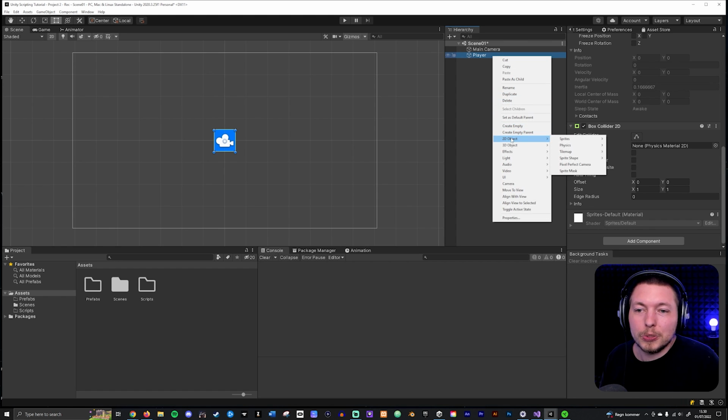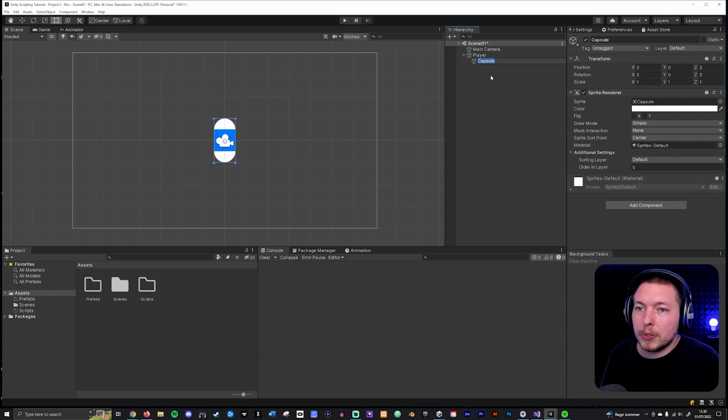So we're going to go inside 2D object after right clicking on the player game object. I'm going to go into sprites and choose capsule. And I'm just going to change this one so we have something that looks kind of like the wheels of a tank on the side of it.